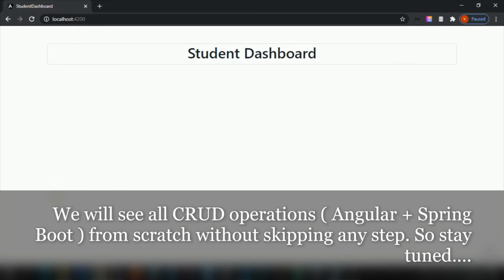So in the next video, we are going to see how we can create one registration form, as we saw in the beginning of this video. So in the next video, we will first of all go for the backend process, then we will create one REST endpoint to register the student, and then we'll come back to the Angular application.